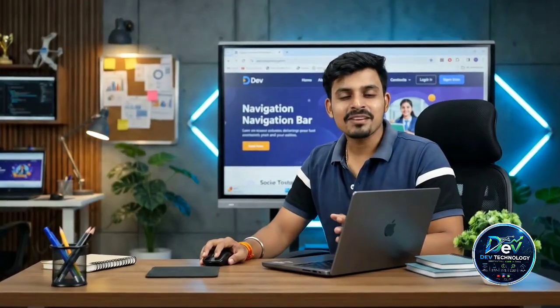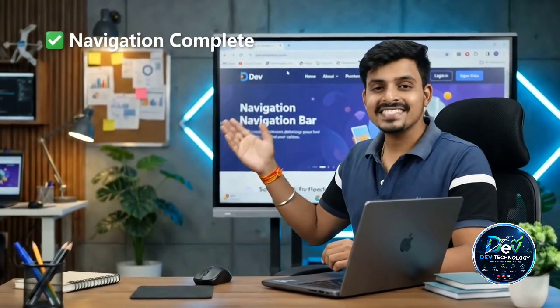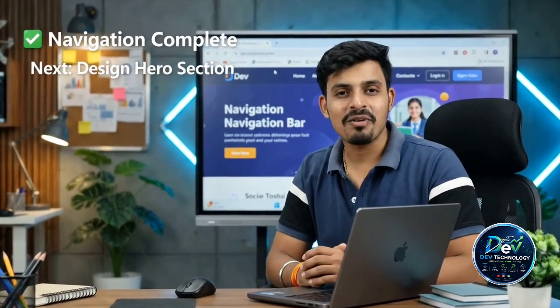First, our navigation bar is now complete. In part 3, we'll design a stunning hero section that gives our website a premium look.